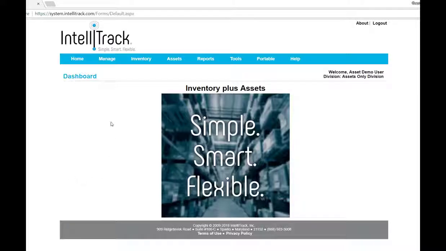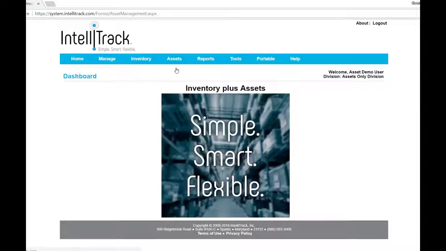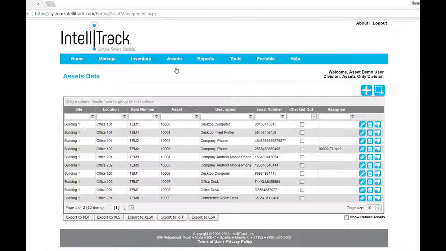IntelliTrack Assets offers you numerous options for working with, viewing, and managing your data. Throughout the video tour today, I've shown the asset data screen, which is a grid view of your data. It's a summary view, a snapshot, if you will, of your asset data on hand. This grid provides the ability to sort your data, rearrange the order of your data, filter the information that's available to you, and all of this data is easily exportable with one click to various formatted files, as you see down below.